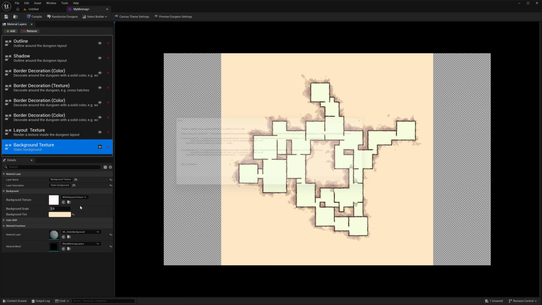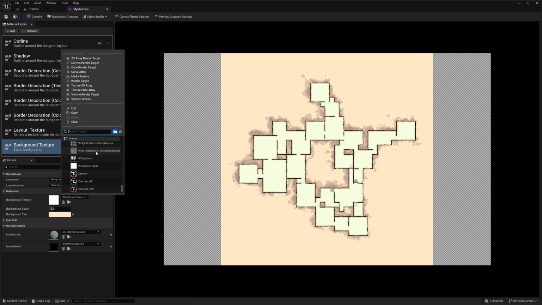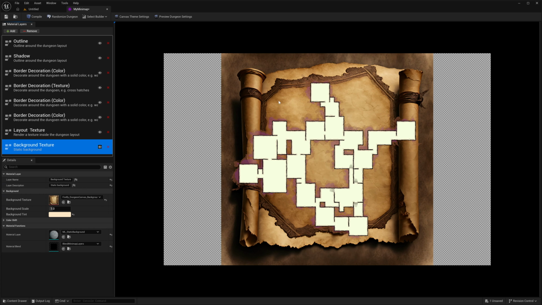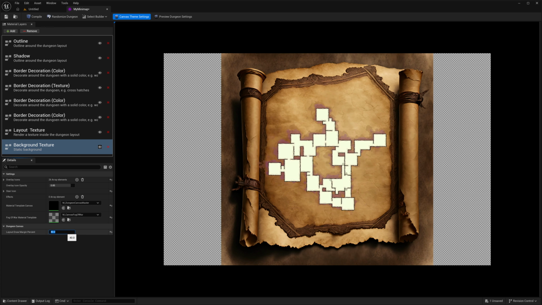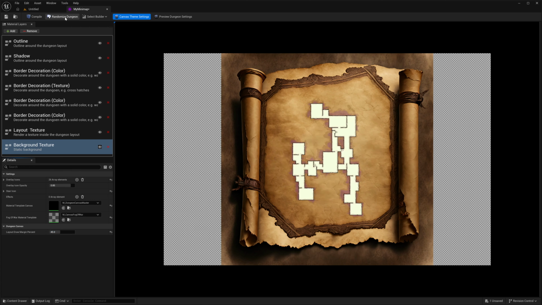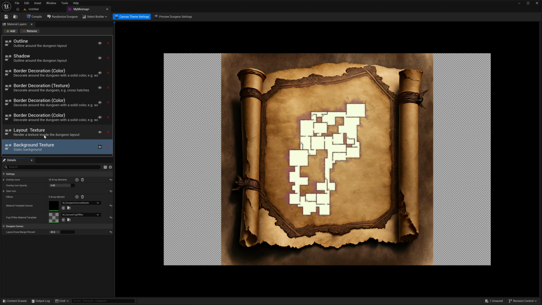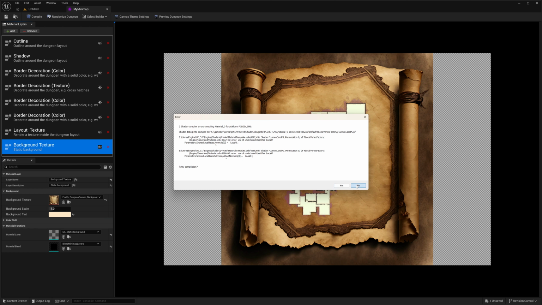You can play with this depending on how you've designed it. Sometimes you might have a background texture, so I'm going to select, say, a texture like this, and I want this to fit inside it, so I might want to give a smaller number here, like 30 or 45. And when I randomize this, I get this effect.